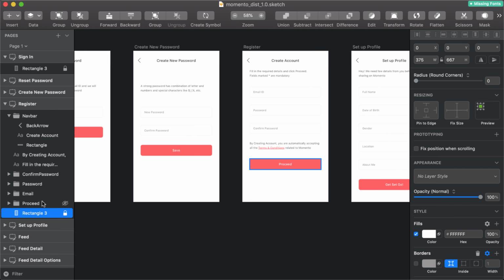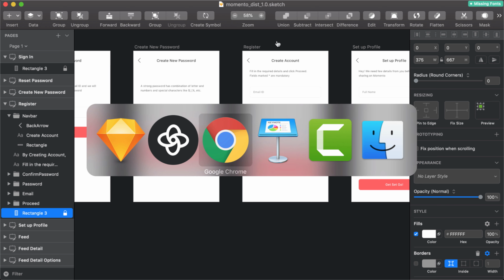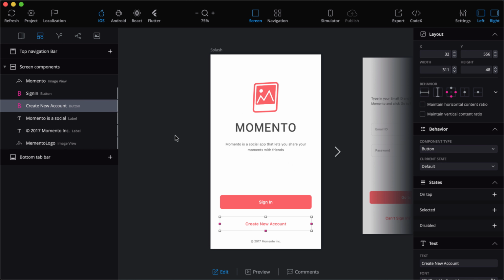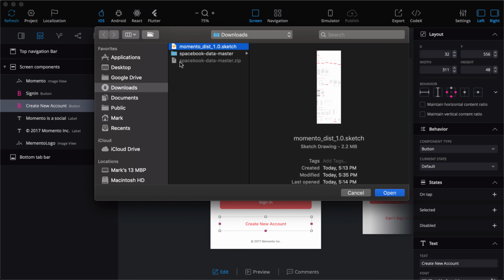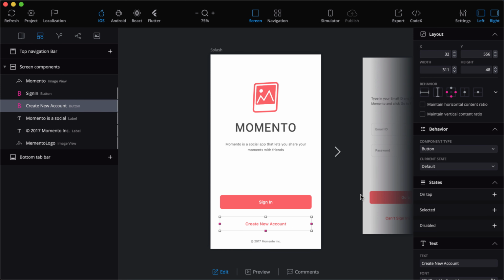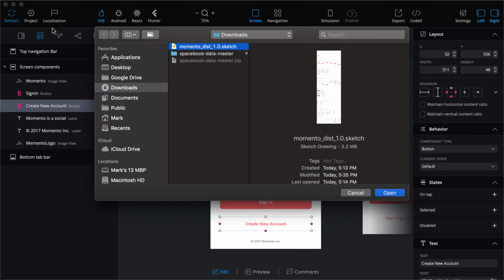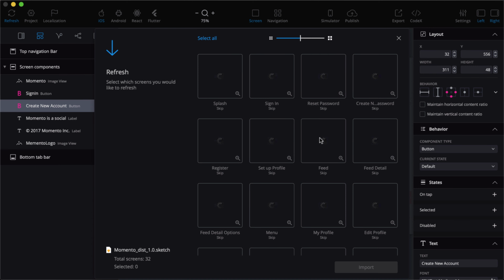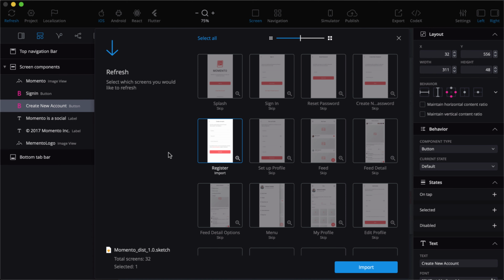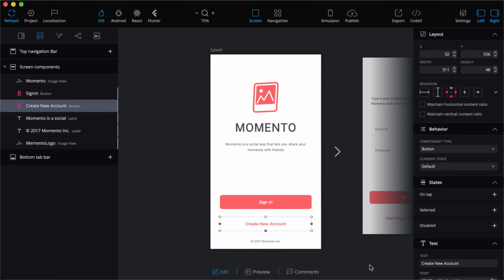Okay, so let's save that. And again, that's called register screen. We'll go back to Supernova and let's refresh our project and pull it in. So now notice I'm not doing another import. I'm not opening up a whole new Supernova project because I don't want to lose all the work that I've done so far. So I'm just going to refresh and pull in the new screen. Okay, here's the register screen. That's the only one I want right now. So I'll import that.